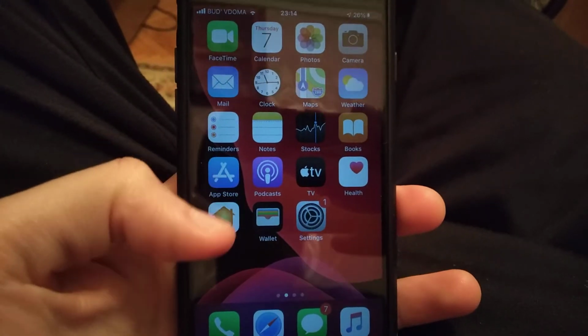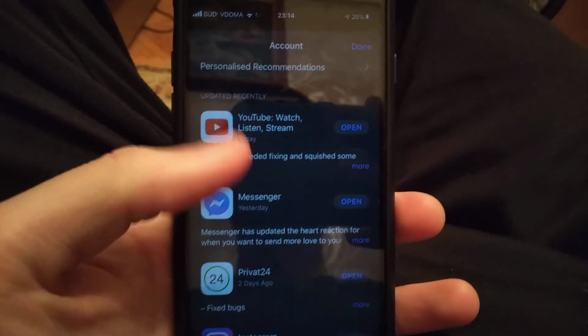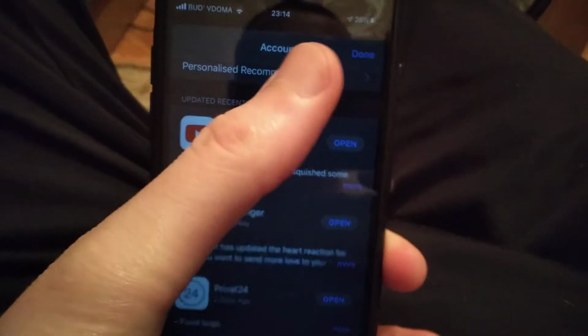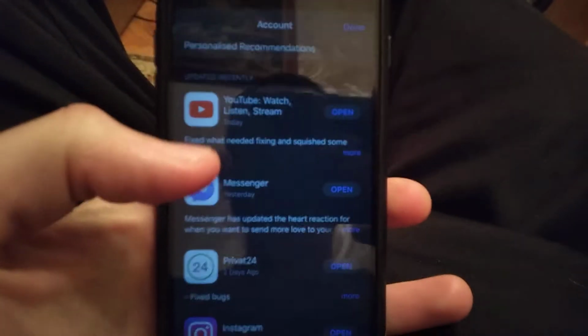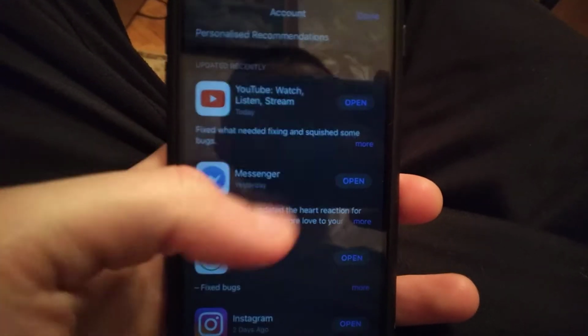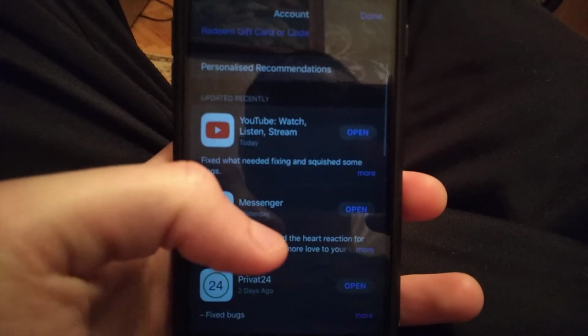So for doing this you just need to go to the App Store and click on your account here at the top right, and here you will see all your applications that were updated recently.